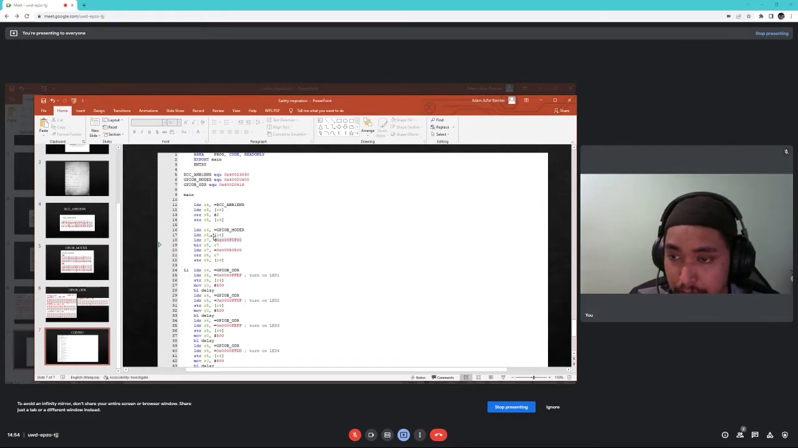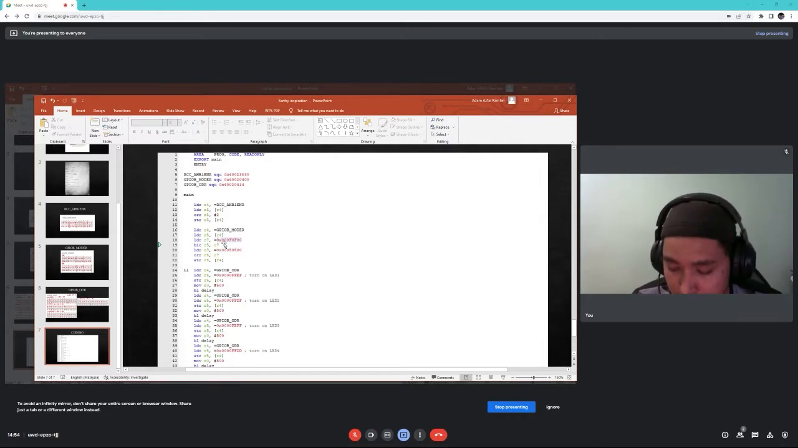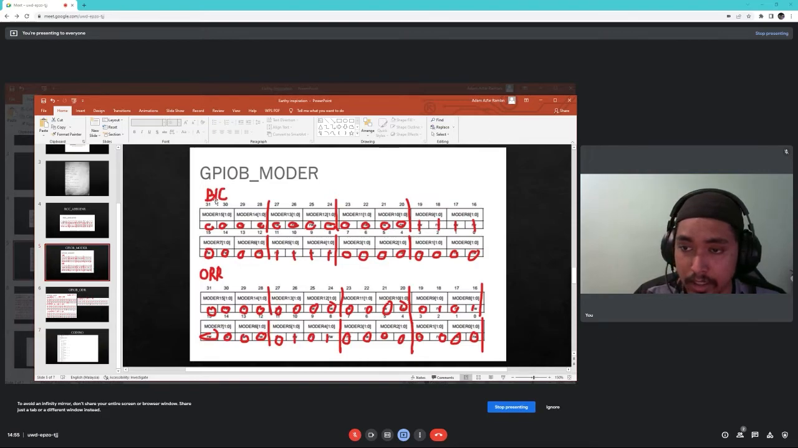Now we have GPIOB model, which we found just now, and we want to load the memory for R4 into R5. We need to declare first the GPIOB model here. We load R7. We can put it in R9 or R8, up to you. For me, I put in R7 0x000F0F00. Where did we get this? Inside here for the BIC and ORR.